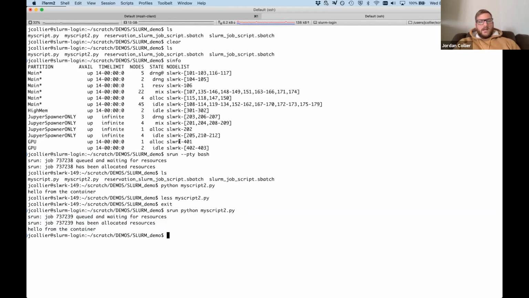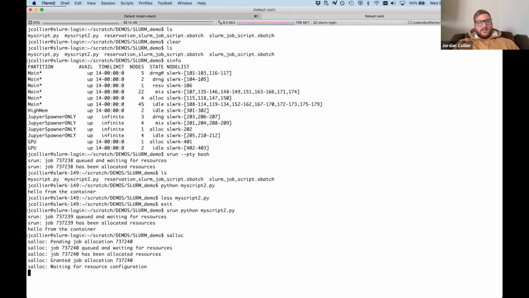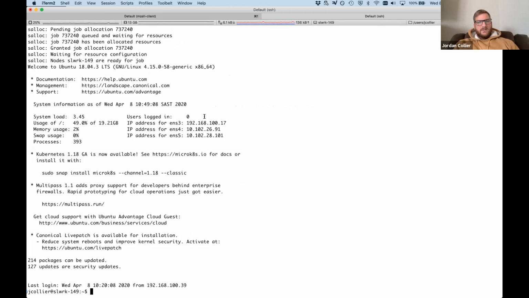And so this is okay, but it's even better to run processes with sbatch, for instance, so that you don't just have all the output printed to your terminal, but to log files. Let me also demonstrate salloc. This is a similar way to land on the compute node to running srun --pty bash. So now you can see I'm on the compute node, SLURM worker 149.